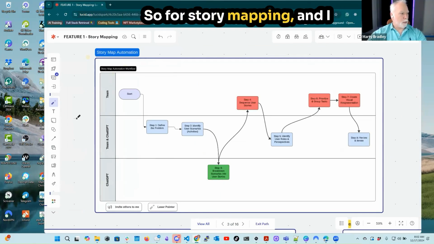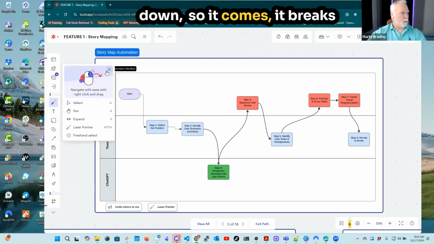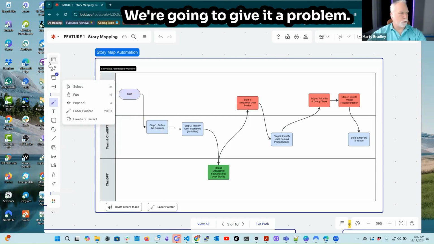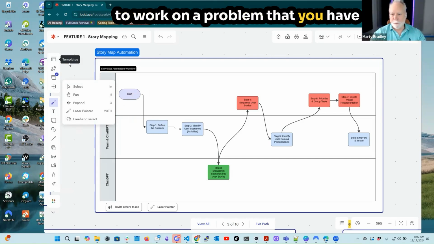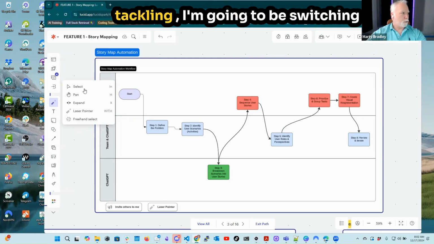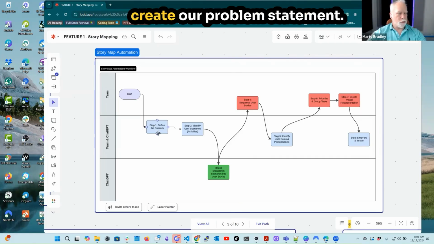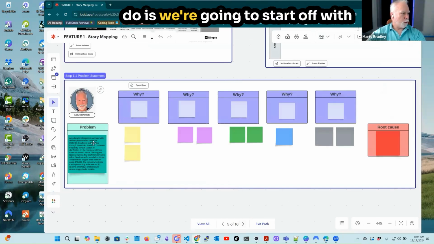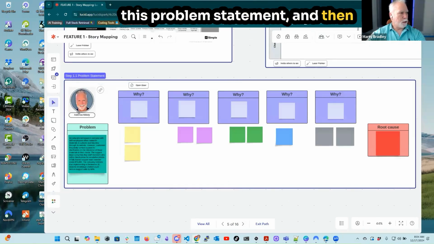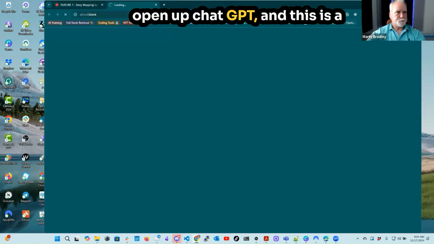For story mapping, I actually use AI to help break this down. It breaks down into multiple steps. We're going to give it a problem. If you're following along and want to work on a problem you're currently thinking about tackling, I'm going to be switching between ChatGPT and Lucid Charts. In this video, we're only going to create our problem statement. The first thing we're going to do is start off with this problem statement, and then in this board, I'm going to open up ChatGPT.